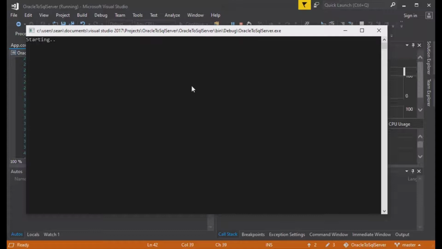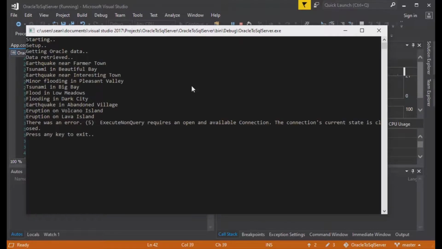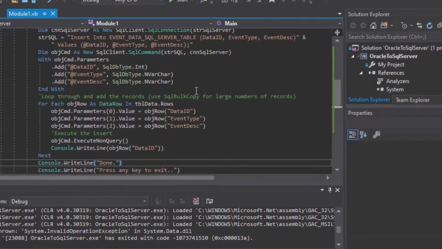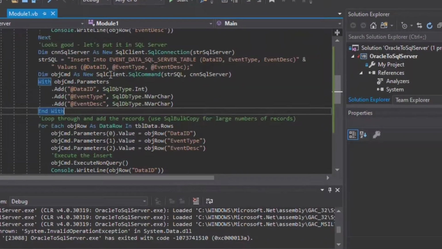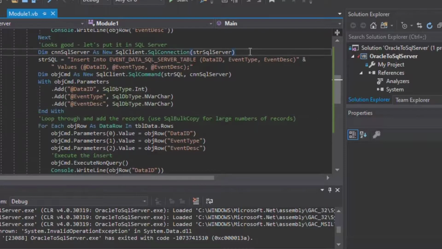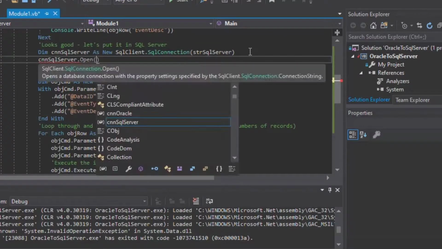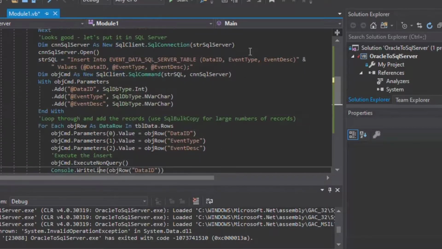Okay, so it's starting. It gets the Oracle data, and oh, it looks like we got an error. Oh, okay, so we didn't open our connection, which is pretty important. So let's go back and we'll open our connection for our SQL Server connection. So we'll just say cnn SQL Server.open, and that'll open up our connection for that.